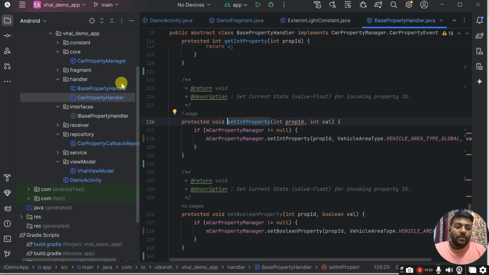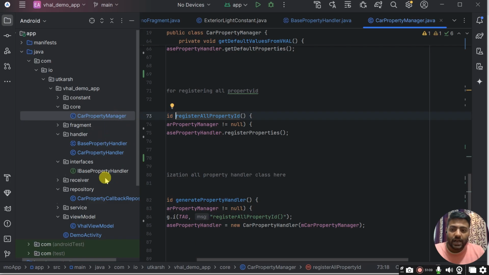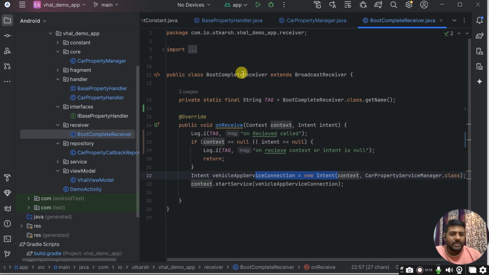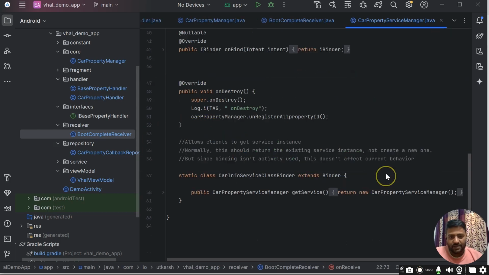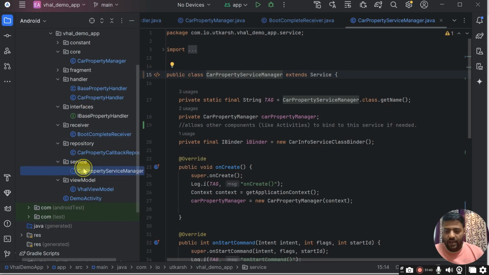Now anyone can ask the question, how is the car property manager class going to start? We have one receiver class, boot complete receiver. This class will be called once boot is received. Once boot is received, it is going to start one service, the car property service manager class. So once the device is up, your boot complete receiver will be called, and this is going to start your service, and this service is going to start your car property manager class.